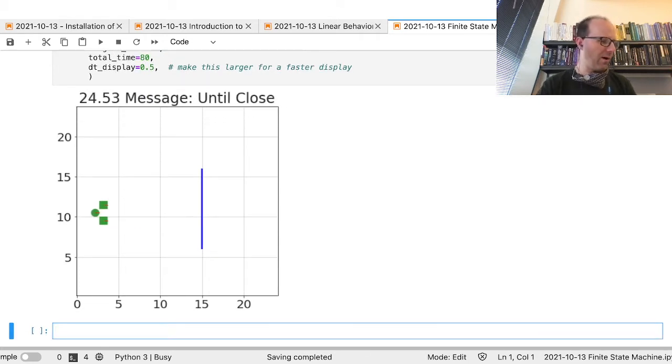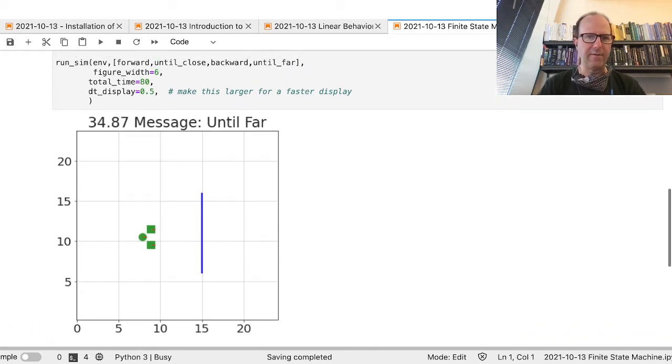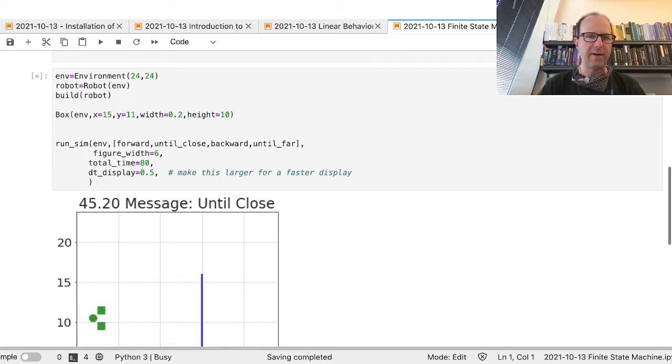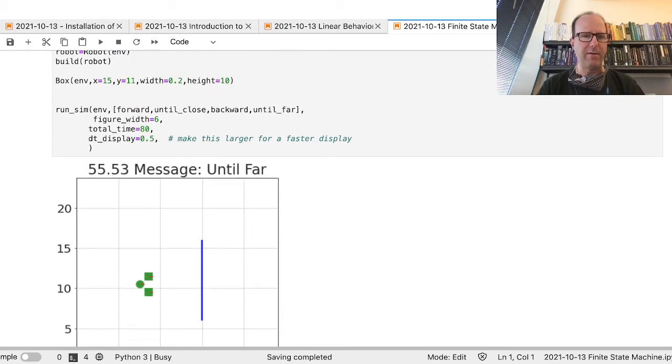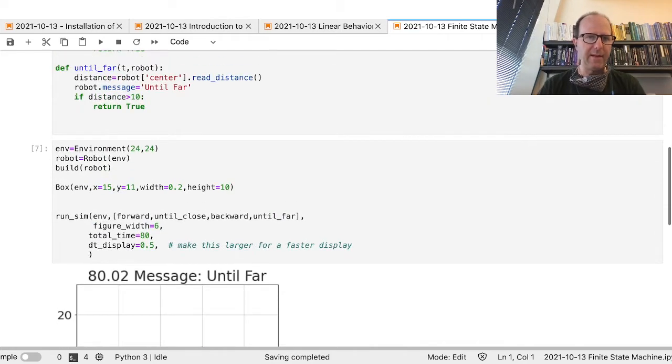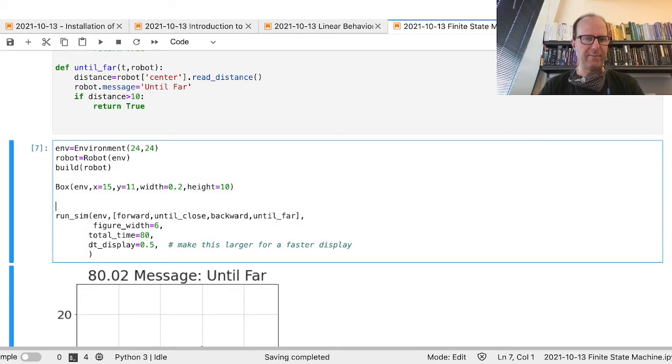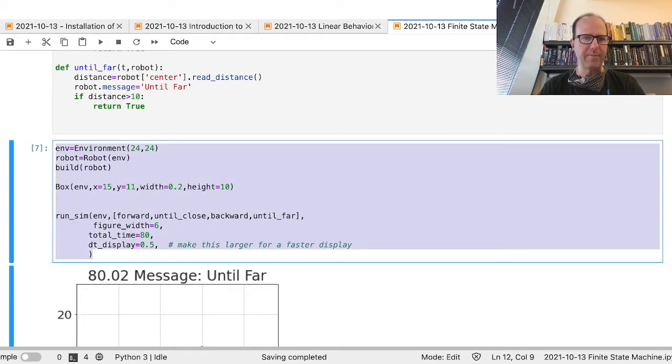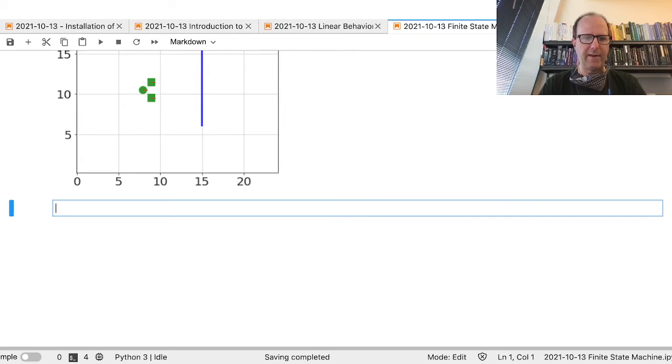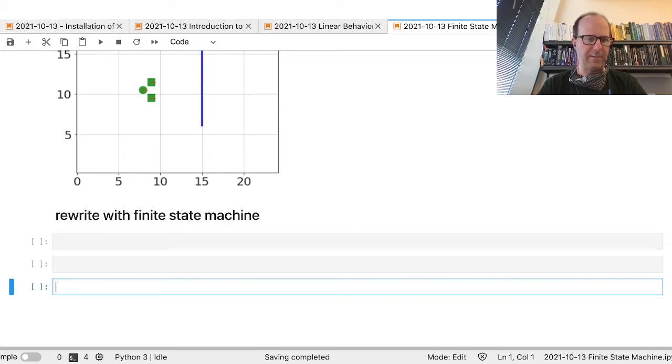If I want to change this into the state machine logic, then what I need to do is specify a number of states and which states they move to after they finish. The syntax is going to look somewhat like this, but I'm going to rewrite this with a finite state machine. Let me just do a couple of these.